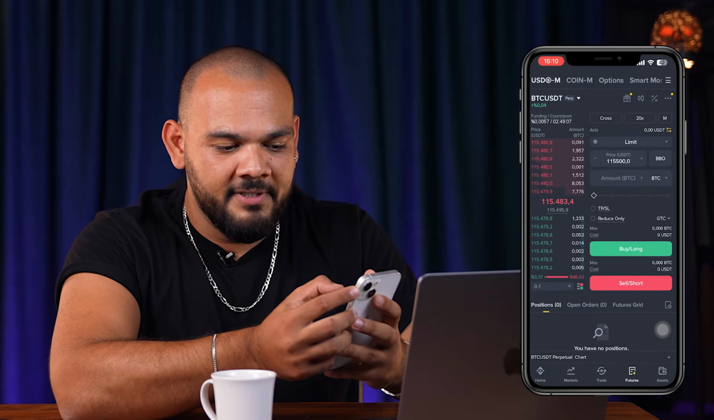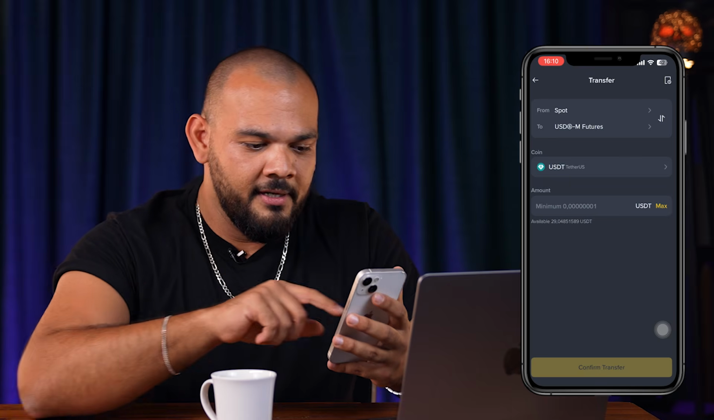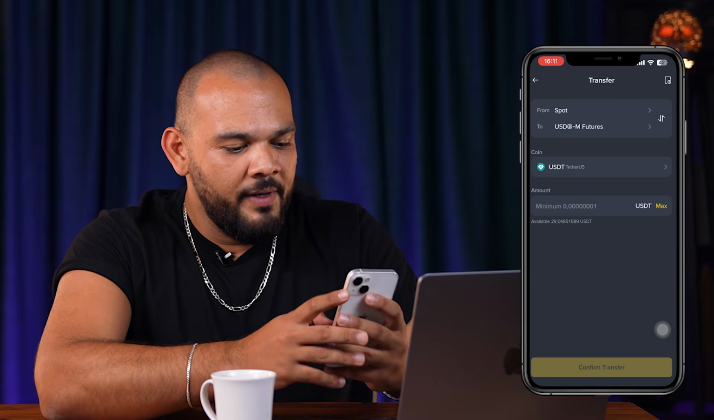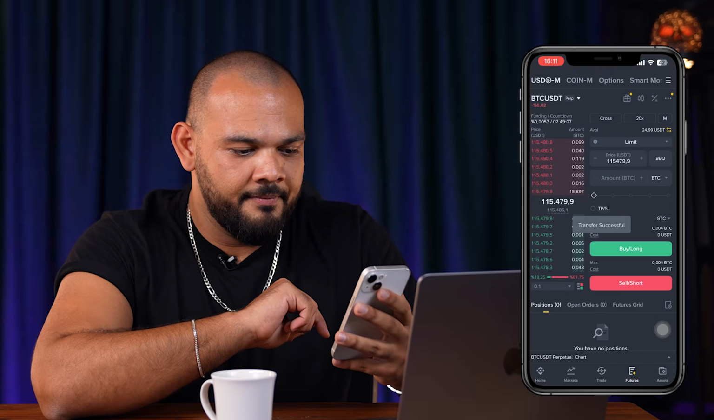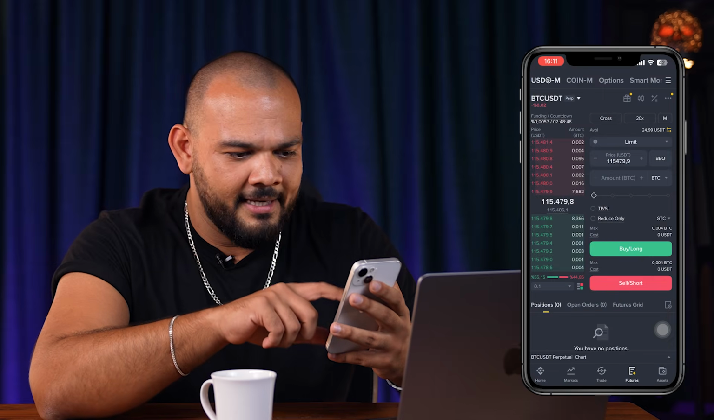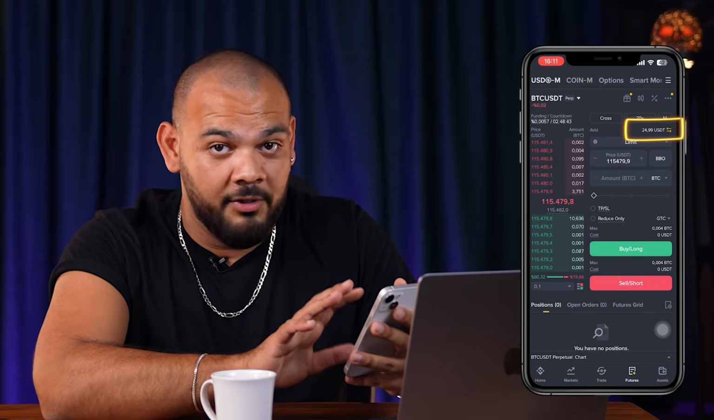I will click the arrows again. Now I need to transfer my money from spot to futures. You can see there's $29 available right now. I will just send $25 of USDT to futures. Confirm transfer. It's successful. And there are a lot of tutorials again. Now you can see 24.99 USDT is in my futures account right now.